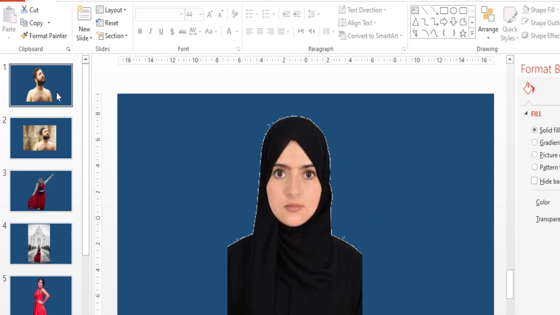Now the problem is the hands are also white. They are also marked by this selection. So again I will pick up mark areas to keep, and then I will drag over here at the arm, so that the arm of the lady should not be removed.